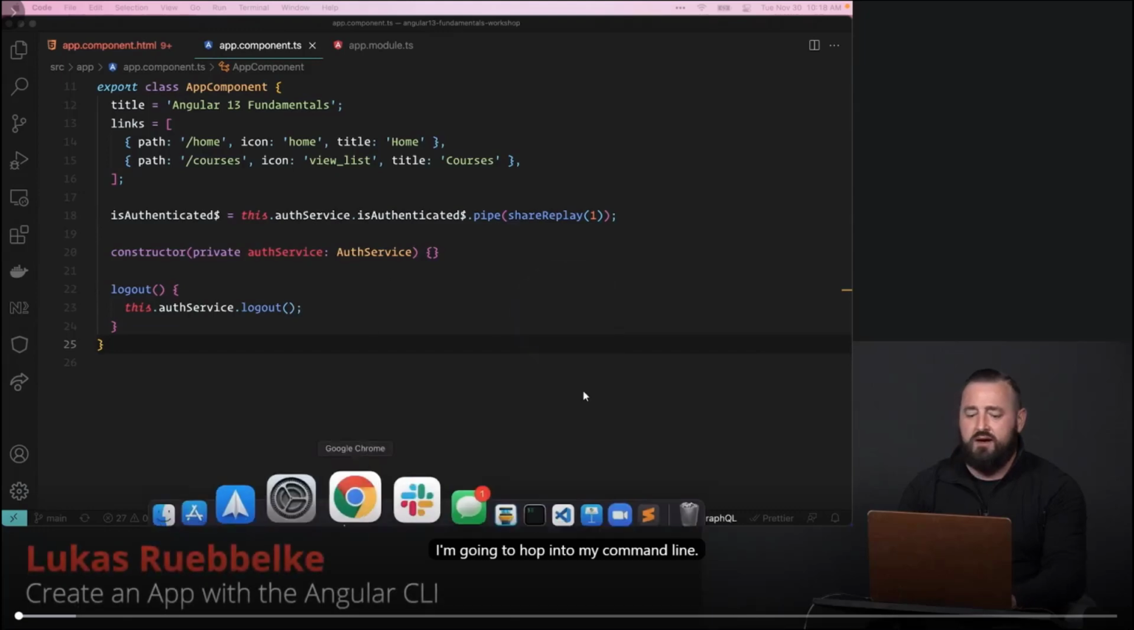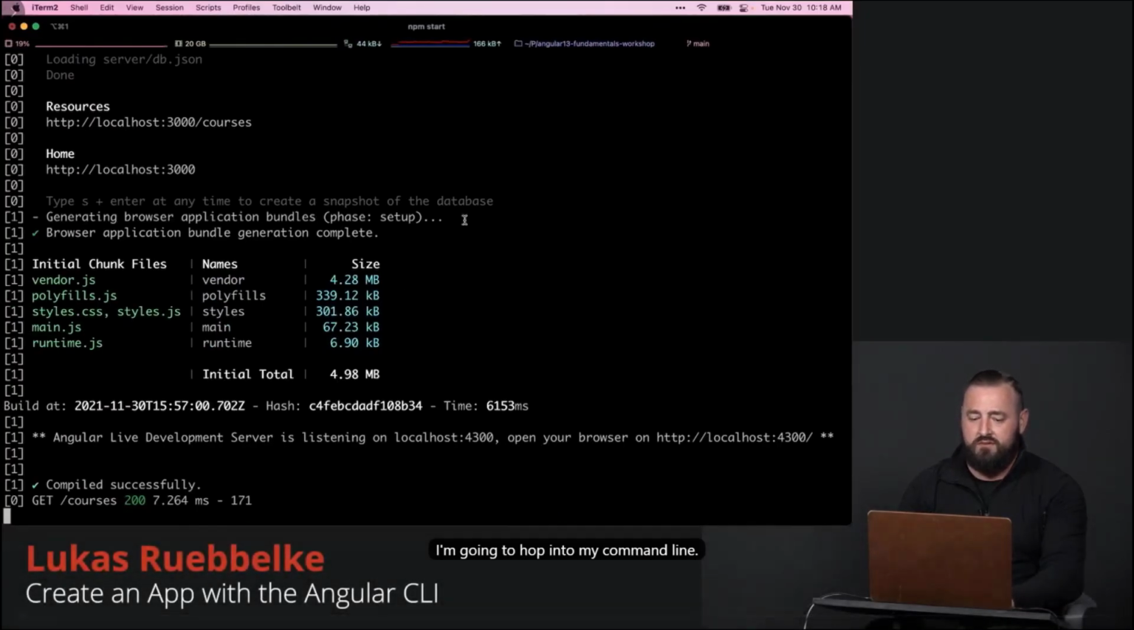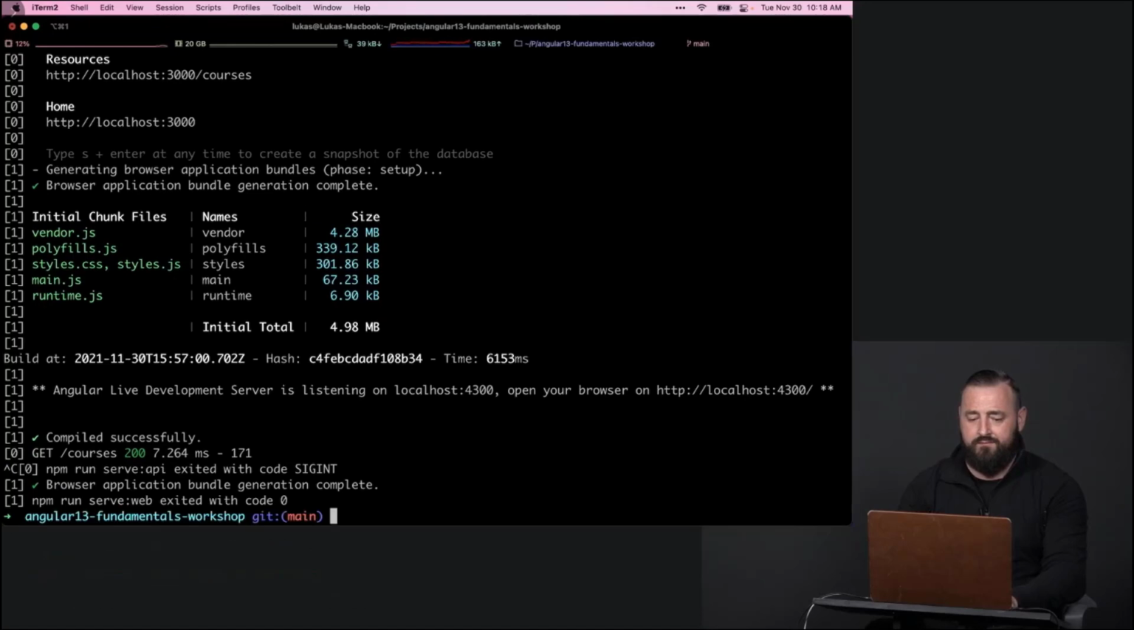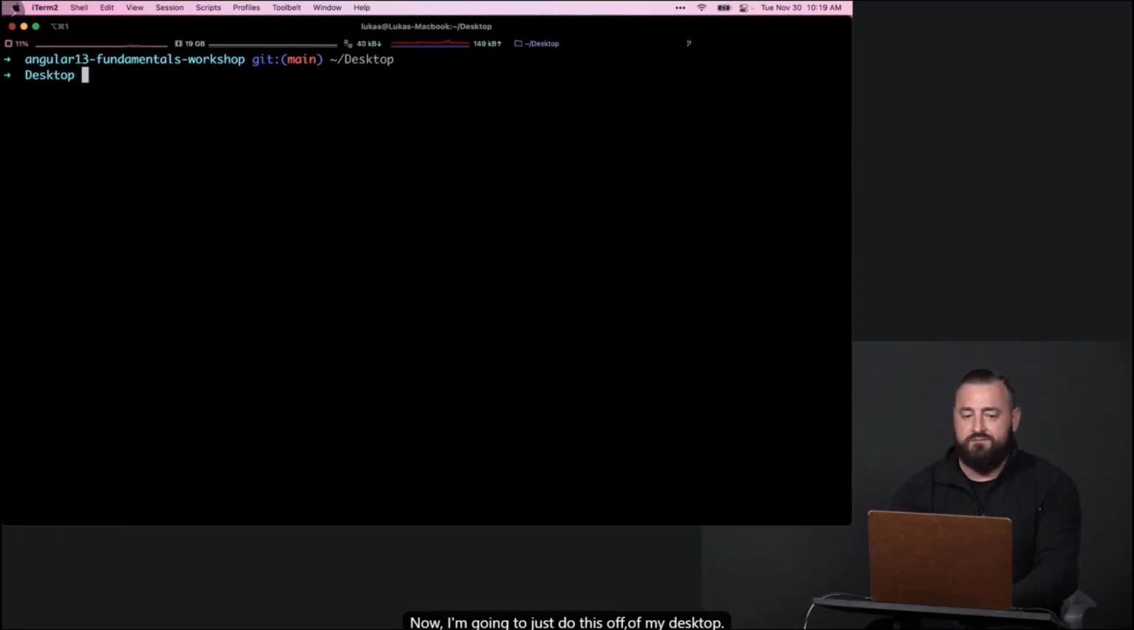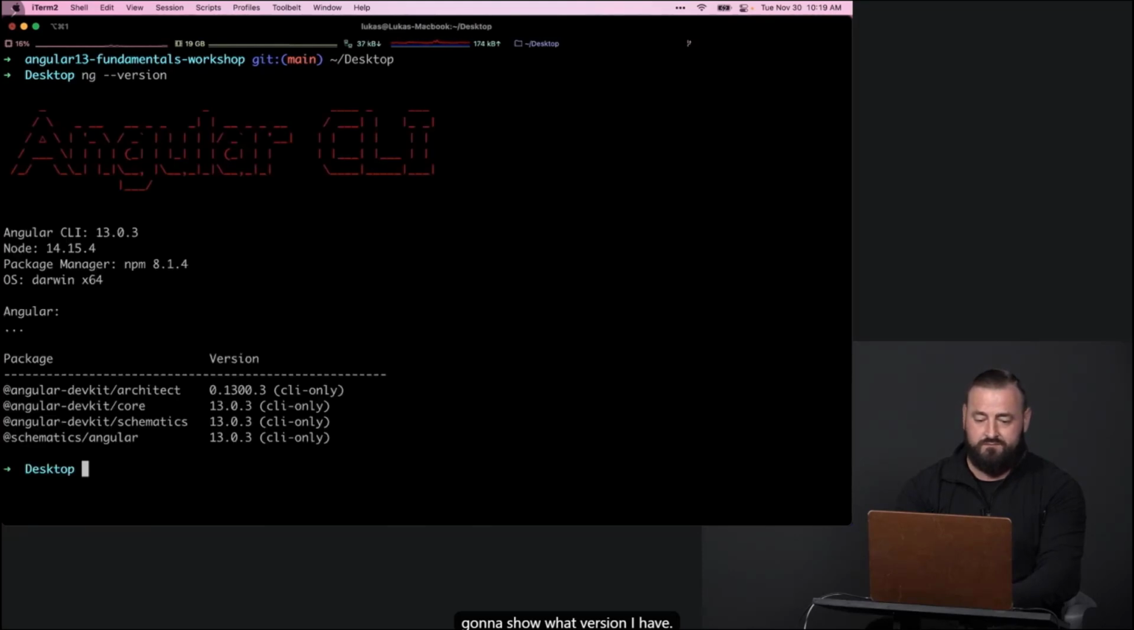I'm going to hop into my command line. And can everybody see this okay? Good? All right. Now I'm going to just do this off of my desktop. And so we can see here, I'm going to show what version I have. So I'm running 13.03.